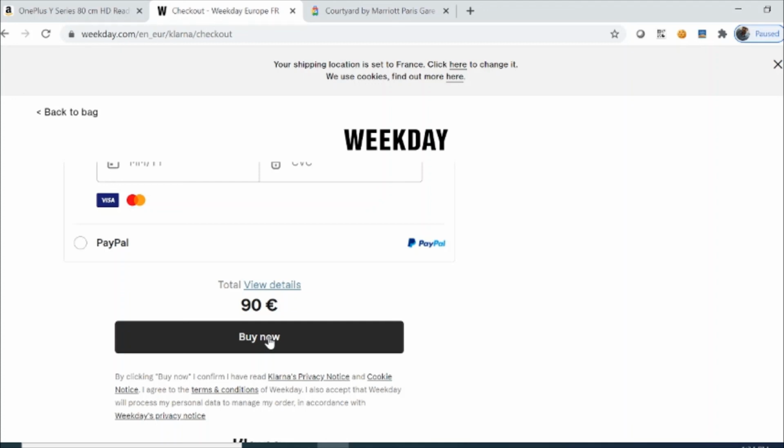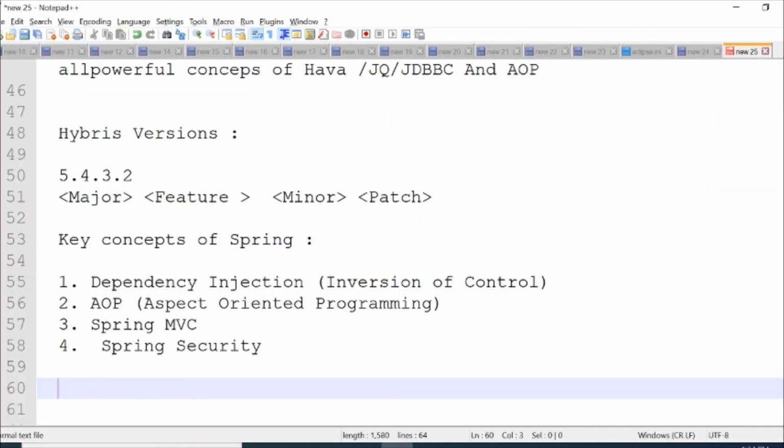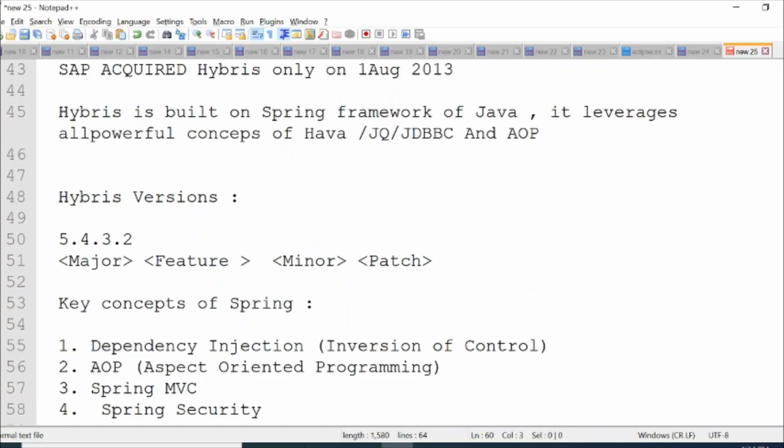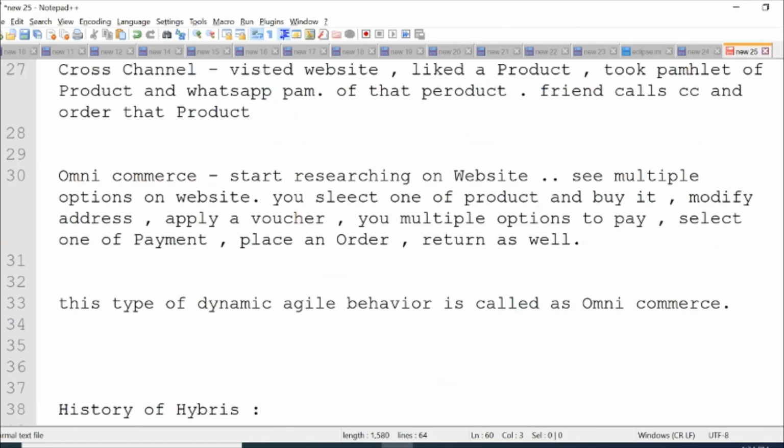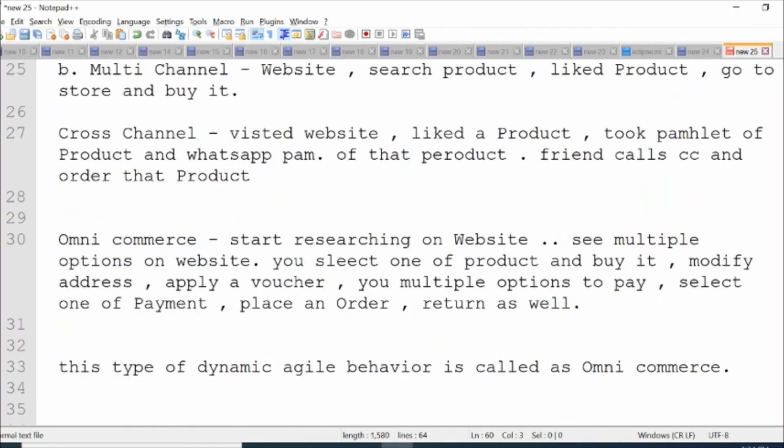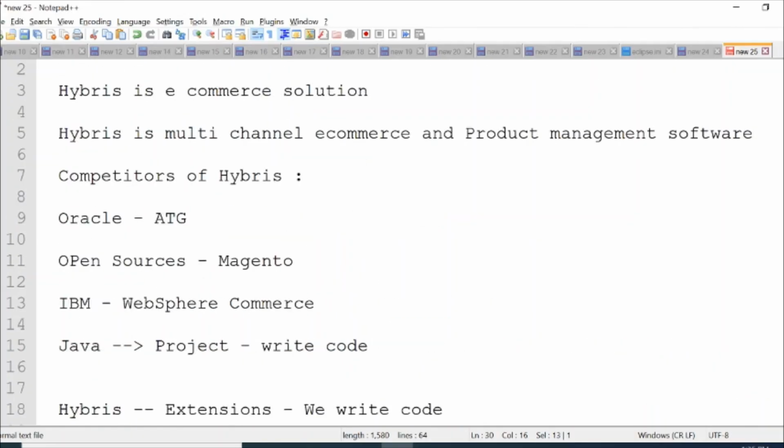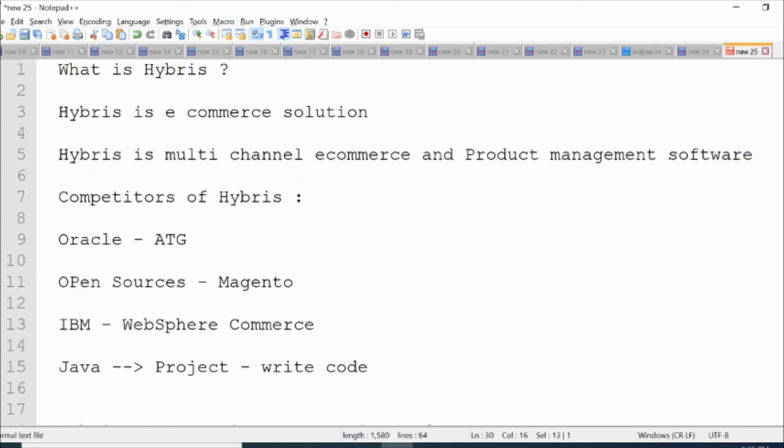So I hope now you are well aware of the history of Hybris, when Hybris was invented, what are the key concepts of Java which we use in Hybris, and what is omnicommerce solution, because this is the most important terminology which is asked in interviews. So you should be aware of all these.